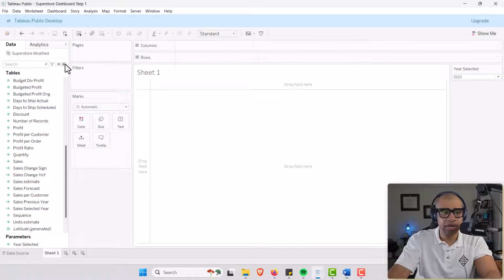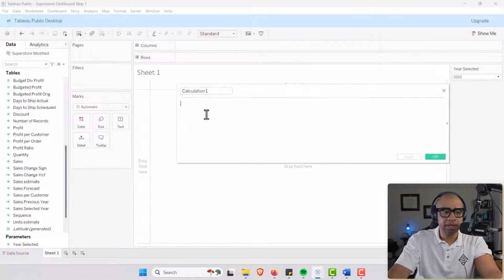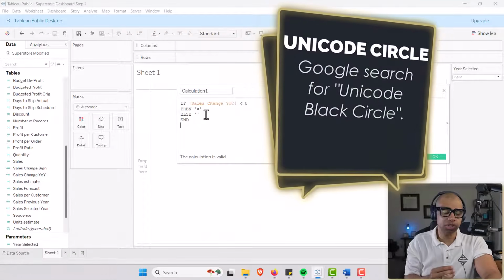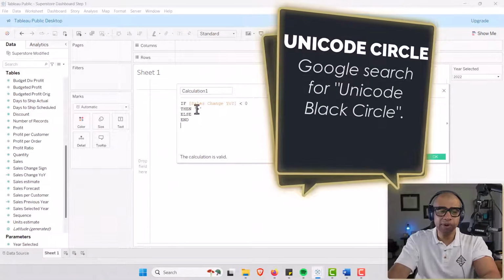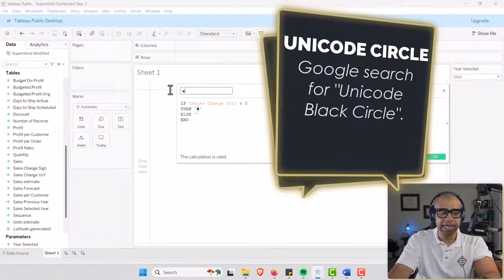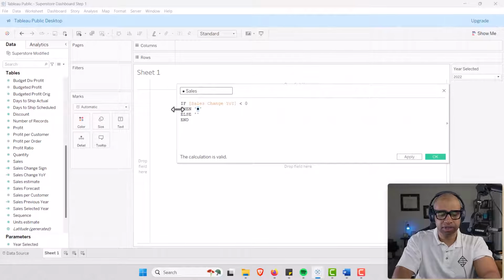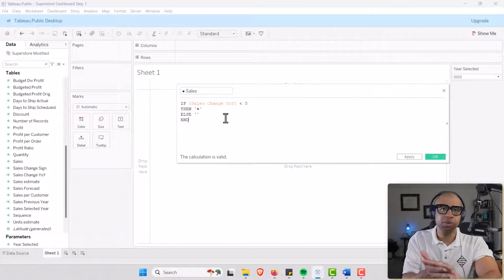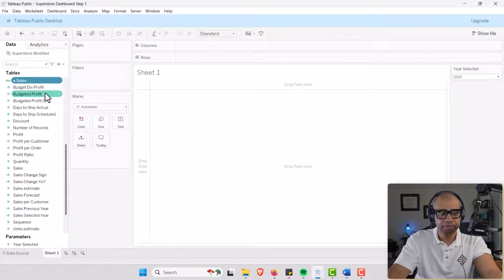So now let's create another calculated field here. Now this is for the little dot that goes underneath the bar charts here. And again, you can find the ASCII value here for this little dot. And so I'm just going to call this sales, this is like the dot sales. If my change year over year is less than 0, basically negative, then show a little dot. And you'll see where this comes into play later. So we have that sales.